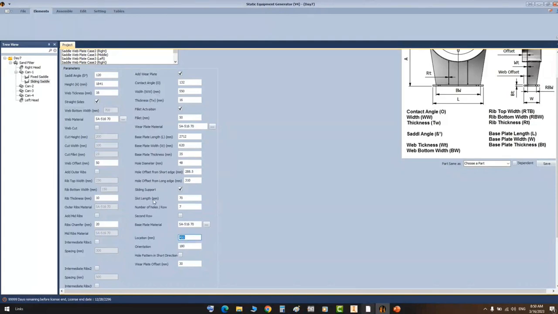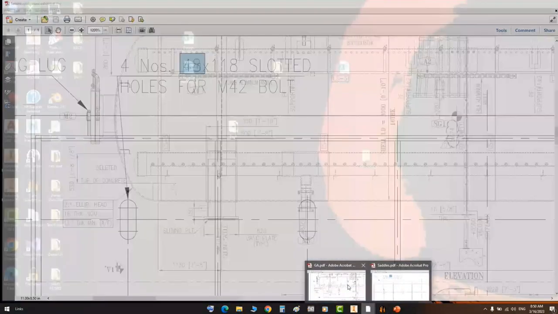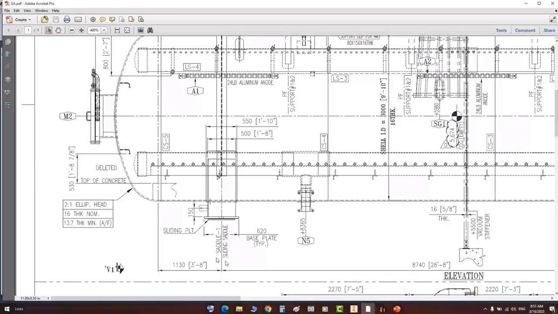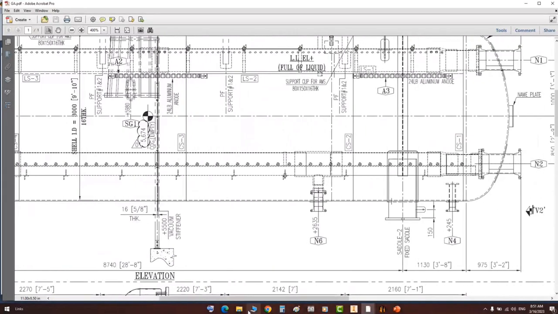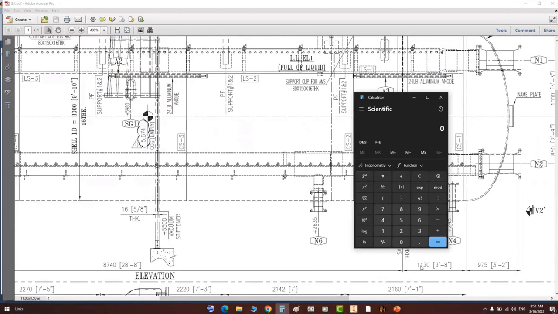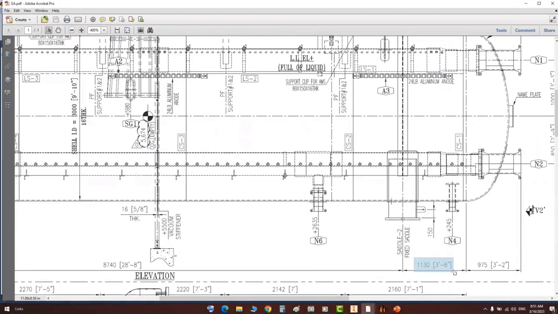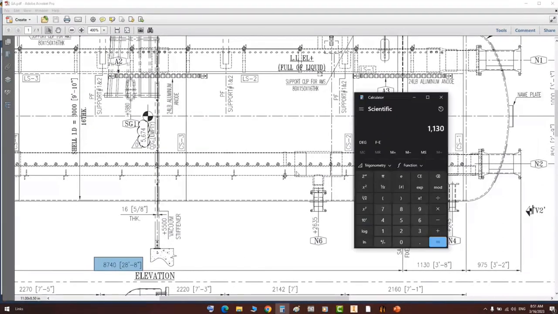Now let's change the location of this saddle. So here we have the location. So let's add this value, that value plus that value, and we will decrease the straight flange length. So let's calculate it, plus 8740 minus 50. So here we have the location of the saddle, the second saddle.